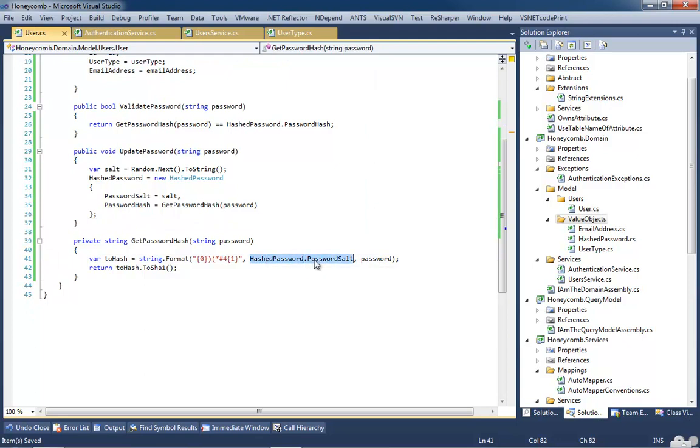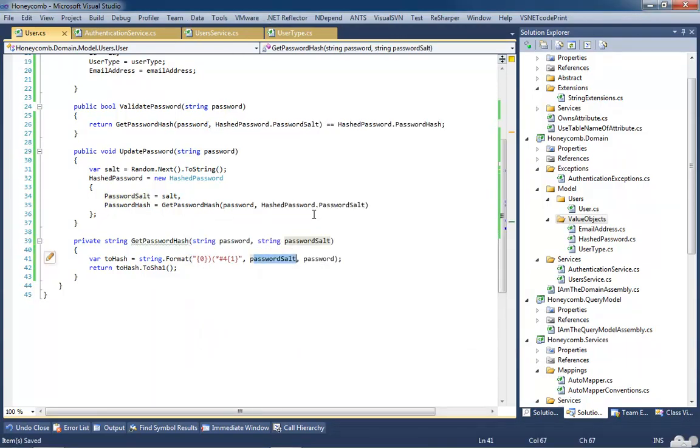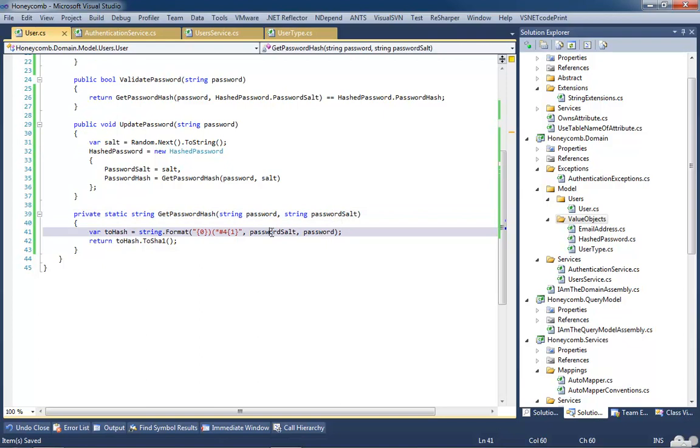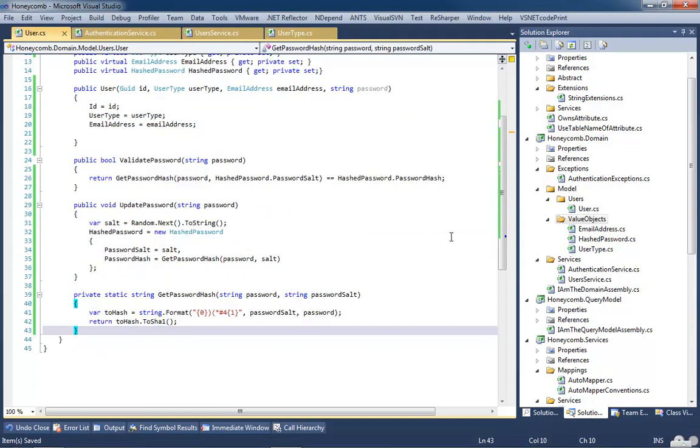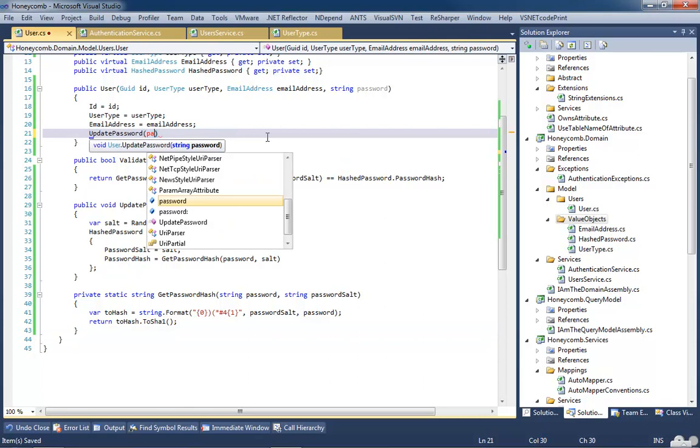This is actually a problem. We're referencing password salt right there. So what I'm going to do is hit Control-Shift-R and then hit the P key. And then boom. And now I'm going to pass in our new salt into there. And now this method can be made static, which ReSharper is politely telling us. Okay, so there's our user class, with the exception that UpdatePassword should pass in password.